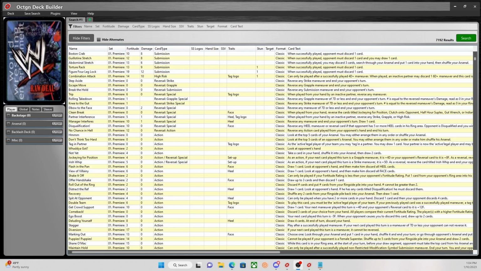With that being said, I kind of wanted to go through the Octgn program today. And I know we have new players that come in asking how to use it, how to search for certain things, and hopefully I'll be able to answer some of those questions for you today. So here I have the Octgn deck builder open, and some of the things I wanted to go over.